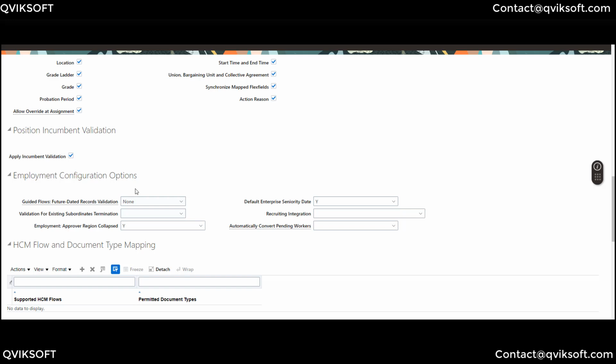This is all about controlling employment. Guided flows, future dated record validation. So basically what this controls is whether the assignment record can be updated with a future date or not. If you choose none, then no validation is performed. If you choose warning, a warning will be shown that it is future dated. If you choose error, then you will not be allowed to proceed.